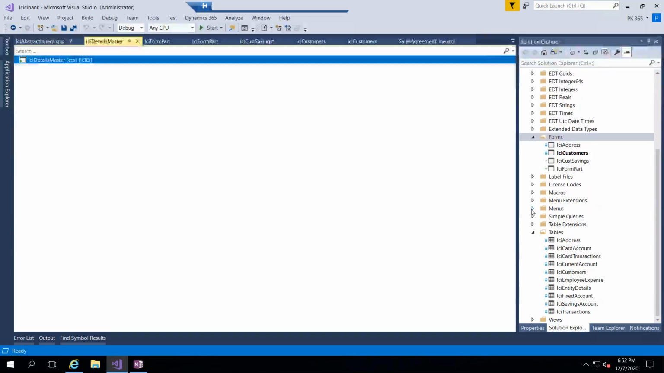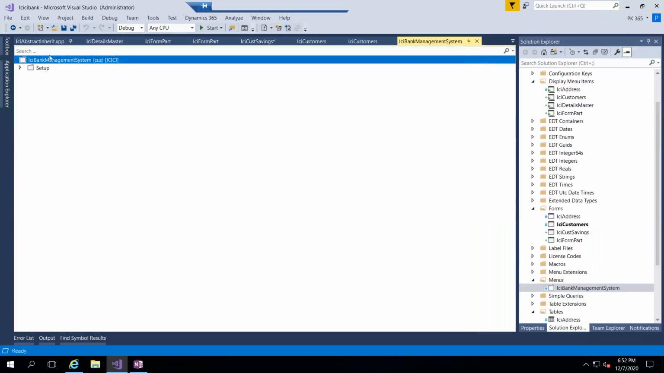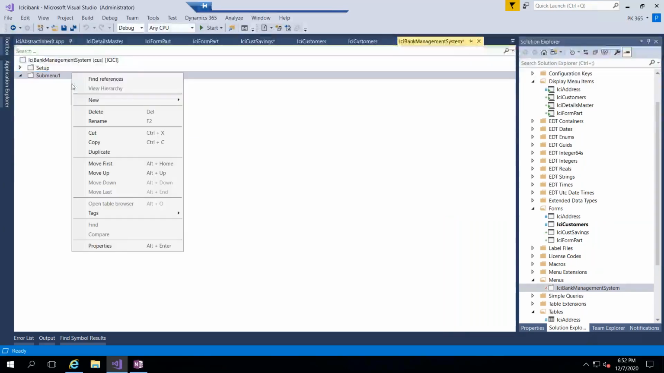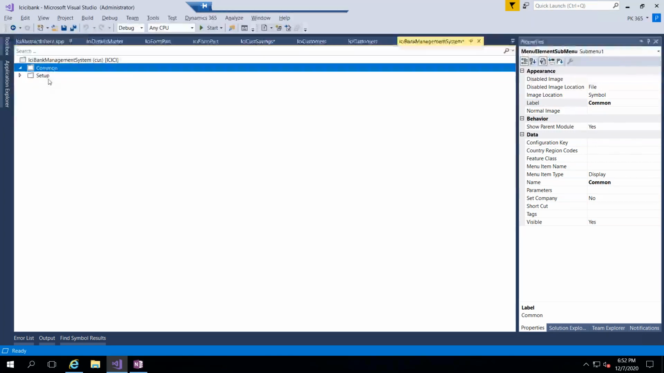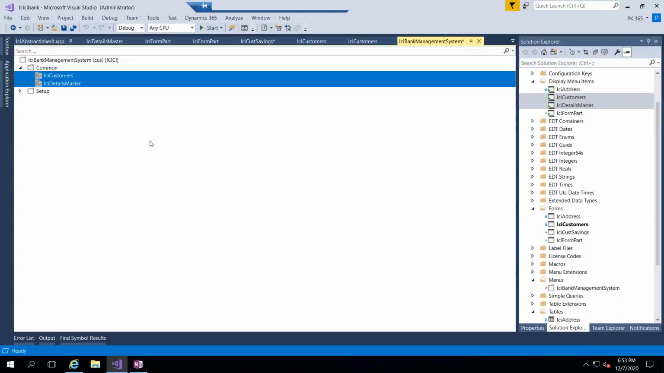Now go to Solution Explorer, and already we have the menu. Where is it? Okay, open this menu, and you have the setup. Let me create one more sub menu. In the properties I will call this common, and the label I will also set as common. If you want to move them up and down, you can use the Alt key with up, then it will be very easy. Next, go to Solution Explorer and drag and drop whatever you have created to the common. Done. Now it's done.